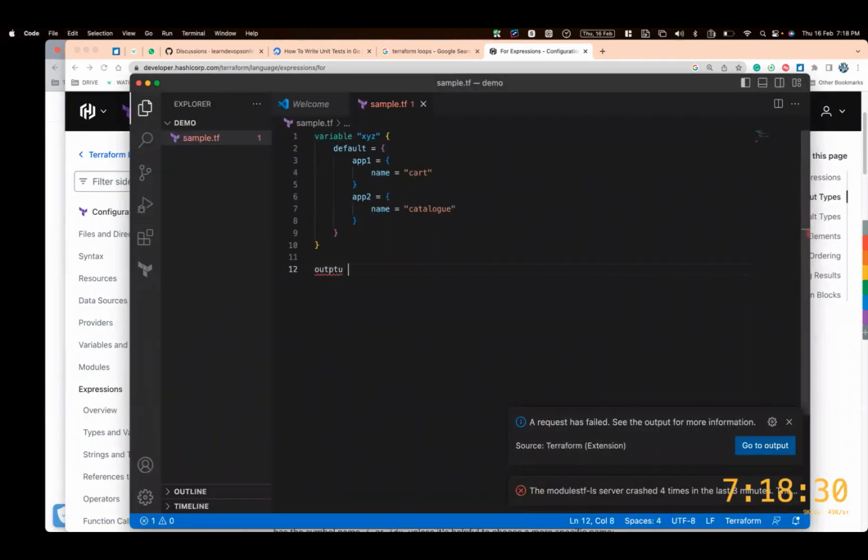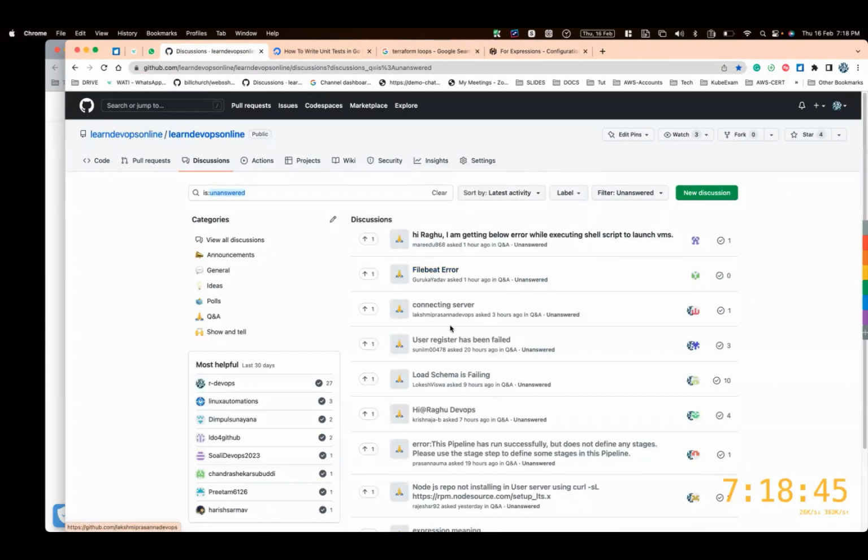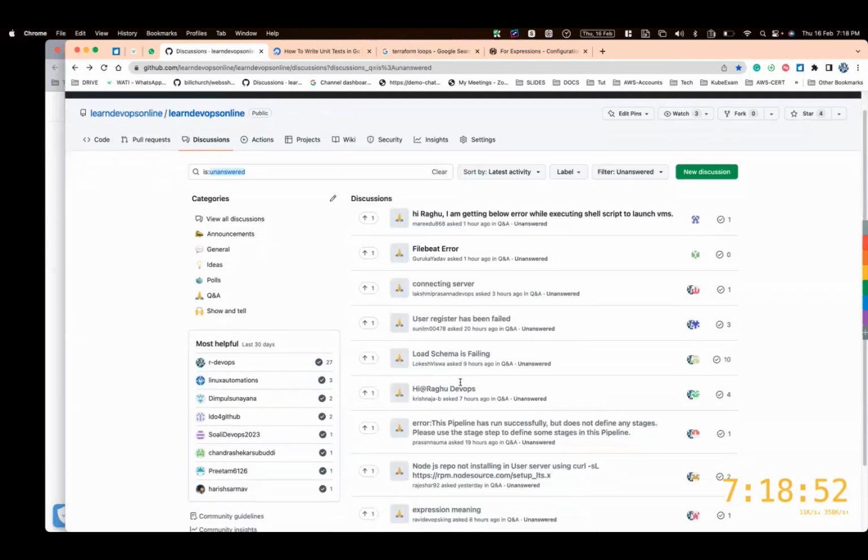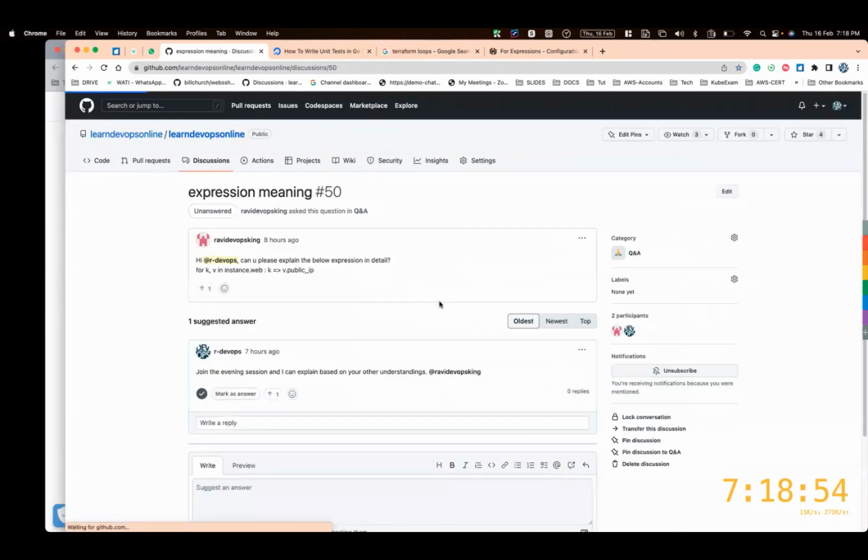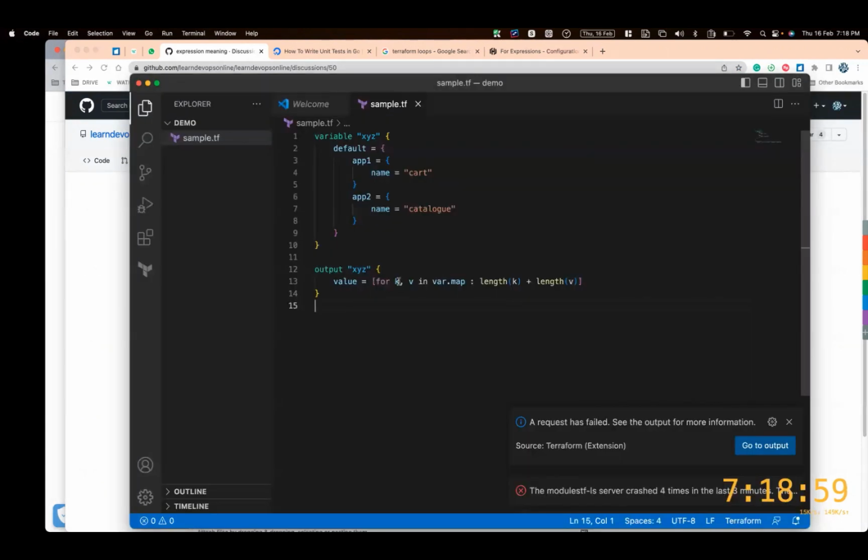So output, maybe the same X project. The value is equal to like this. And for the discussion which you asked, this expression. So this is the one you asked. Now for K in, okay.